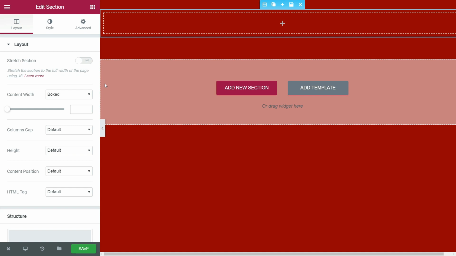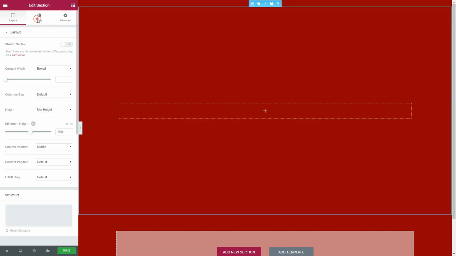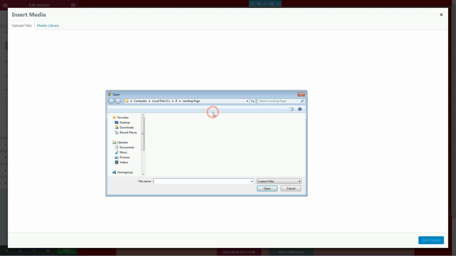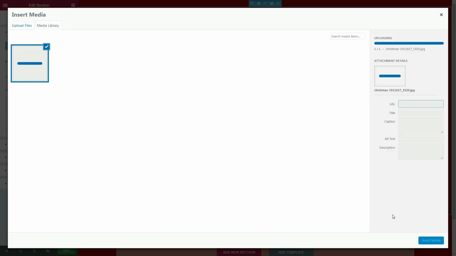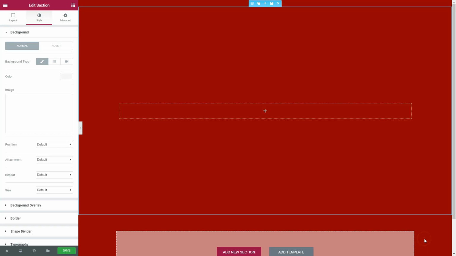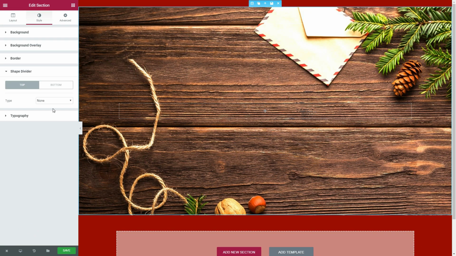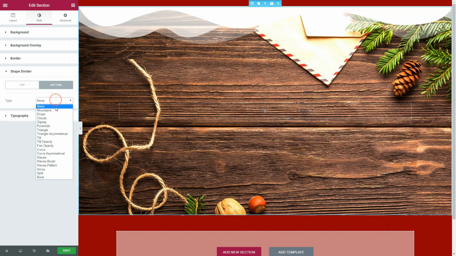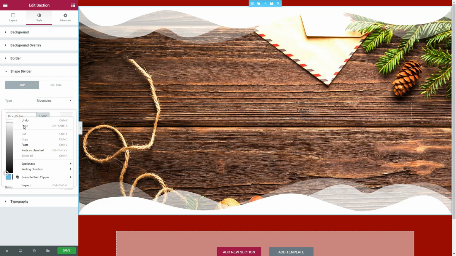Now, add a new single column section and set the layout preferences as needed. The height in our case will be set to 800 pixels as minimum. Next, go to the Style tab and upload the background image. Choose the top and bottom shape divider as mountains, for example, and then set the color of both to the same dark red used in the background.